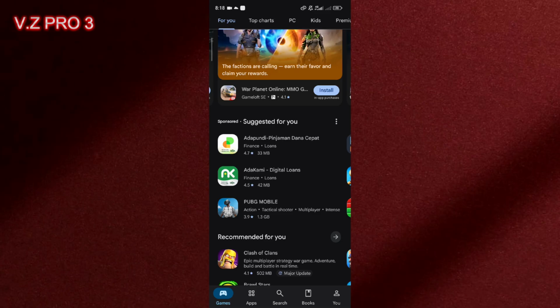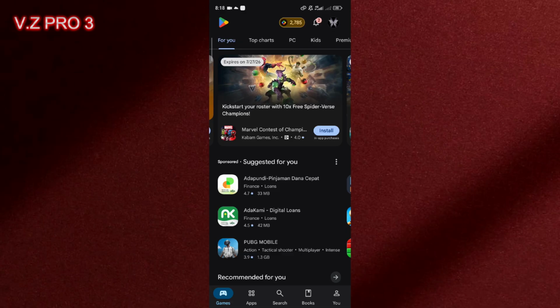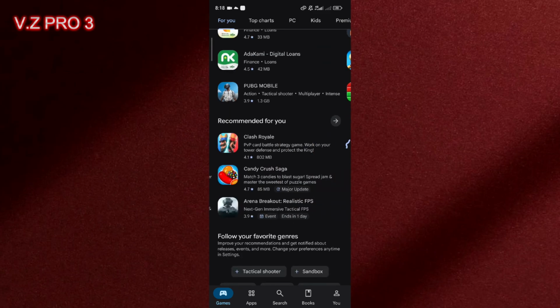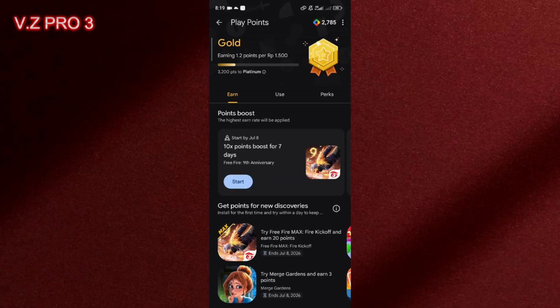So what if you want to get a free Roblox item using this play point? It's very simple. So first of all, of course, you have to open your Google Play Store. In here, you can check your play point. This one, you can select on your Google Play point. So in here, I have 2,785 points, and I want to redeem this point to a Roblox item.